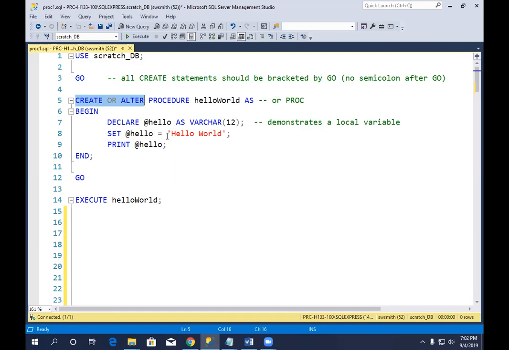Other languages will say create or replace, so here is where we're going to start seeing some variation in the languages. It's just about the same thing though. What is the procedure's name? Procedure or PROC if you like, most of them will accept that. And the procedure's name is hello world, AS, begin.